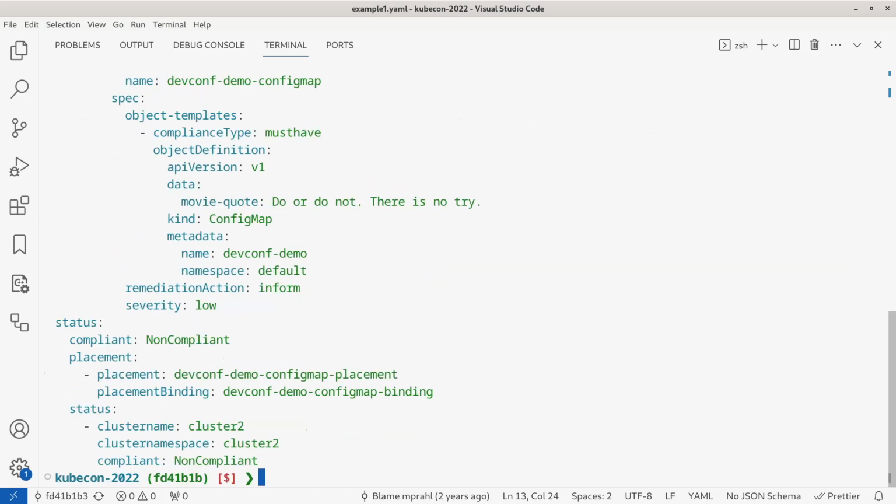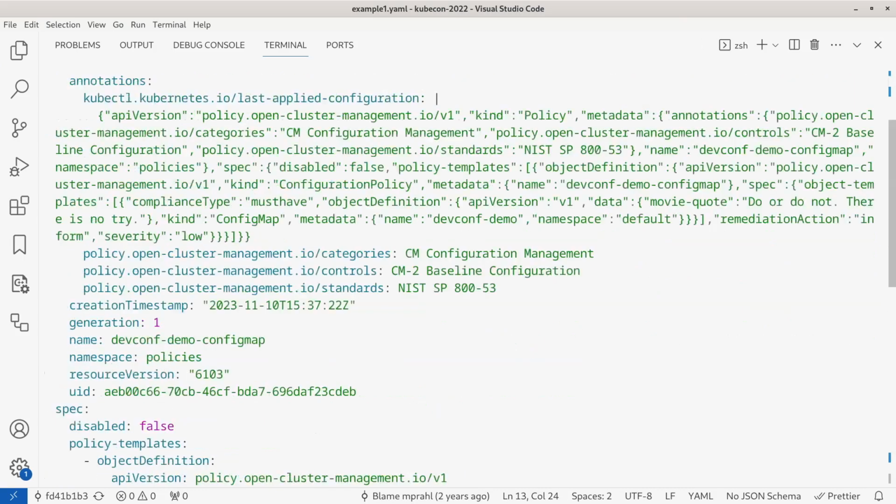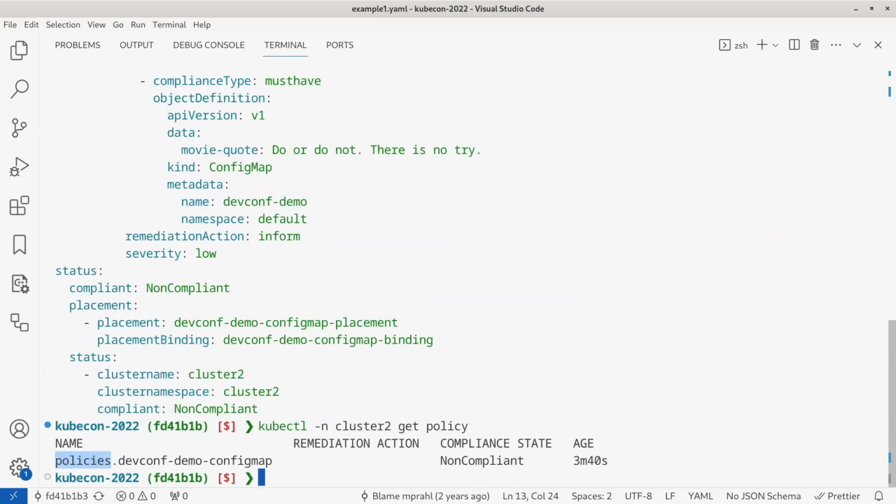We can see that it applied just to cluster 2, and cluster 2 is non-compliant. Now, if I had cluster 1 also applied, there would be another entry here. One of the side effects of creating a policy and tying it to a placement is that copies of the policy, which we call replicated policies or sometimes propagated policies, are copied into each managed cluster namespace. Because it applied to cluster 2, there's a namespace on the hub called cluster 2. If I get the policy there, you can see that there's a copy of it. This is the namespace I defined, what we call the root policy here, and then the policy name. That's how they're named in the managed cluster namespace.